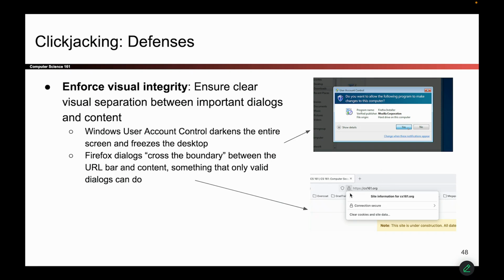Something else that Firefox does, for example, some of their pop-ups intentionally cross the boundary above where the web page normally is into this address bar. And that's something that Firefox enforces that normal websites can't do. So if you see the pop-up box hover over the top of where the address bar and the bookmark bar is, that's a sign that Firefox is really drawing this. And this is not some malicious box drawn by the attacker. So there's different ways that the browser itself can make sure that its dialogues are drawn in a way that's more protected or makes the user focus on a specific place.